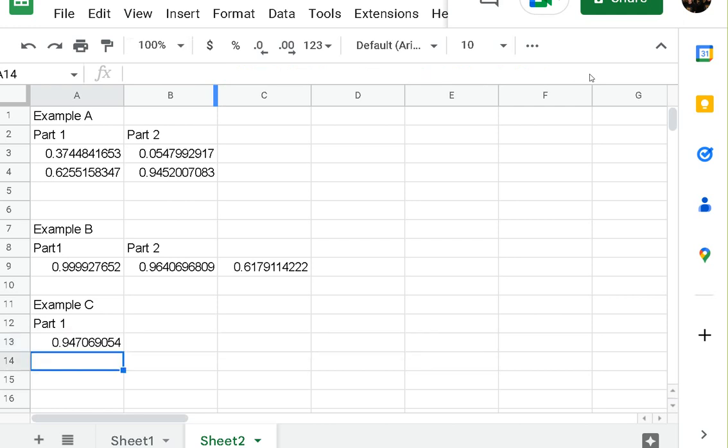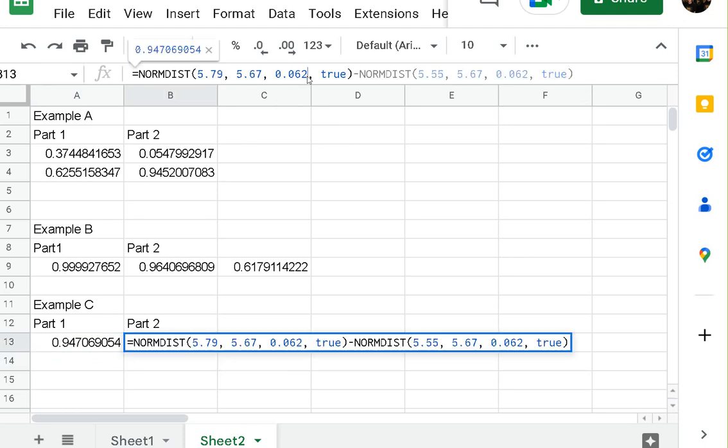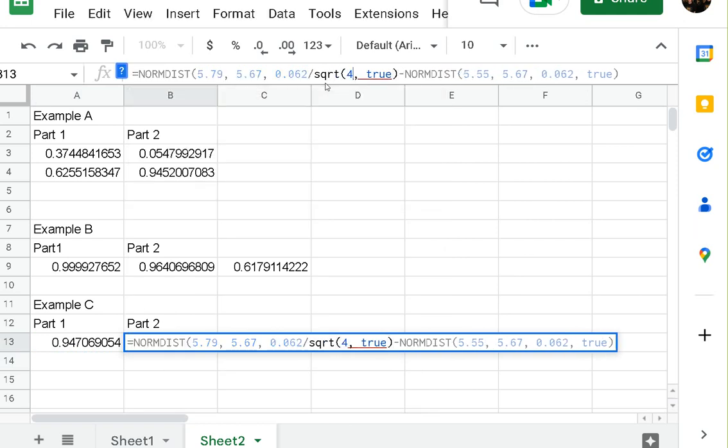And there you go, 0.9471. For the second part, part 2, you can just copy what you did here, paste it over here, but you have to go through and adjust the standard deviation. So I'm going to divide by the square root of 4, and dividing by the square root of 4 is the same thing as dividing by 2, so I can do either one, whatever works for me.